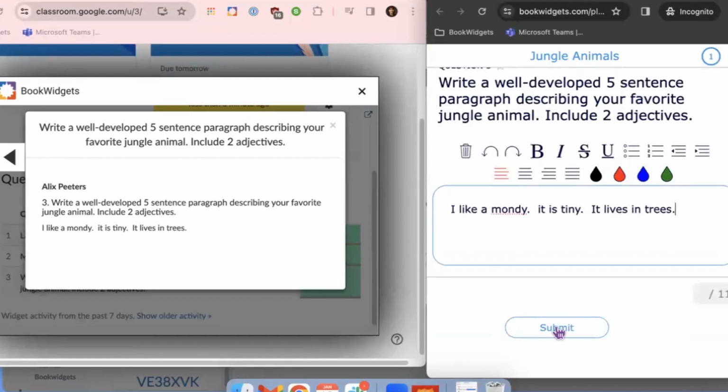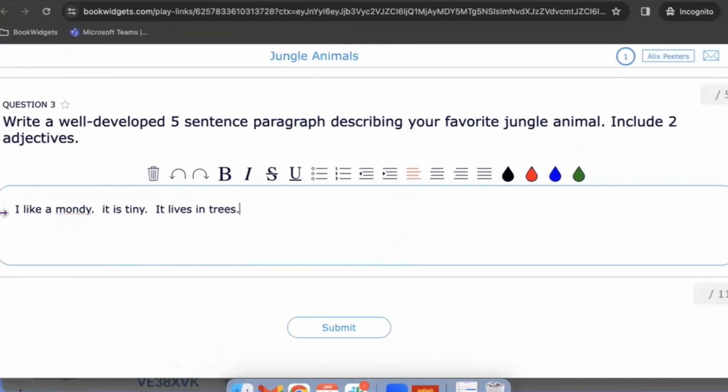Now, I want to tell you that when Alex presses that submit button, and I'm going to make her page big now, I really hope that you like that live mode. For me, that is one of the most exciting parts of BookWidgets, as well as the auto grading, because it's going to save so much time. So Alex is inside BookWidgets, and you'll notice she never left Google Classroom. She's going to press submit.